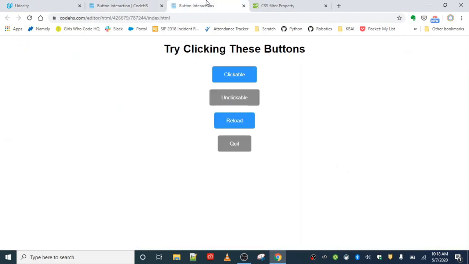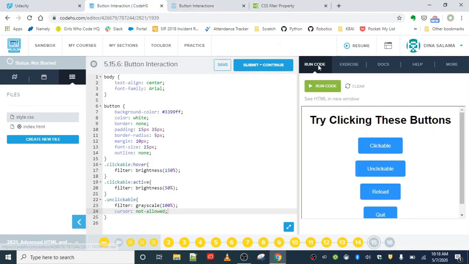So one last time, let's refresh. Now when we go over unclickable and quit, we should see that red slash sign basically saying this is not accessible, these do not work, and that should definitely be a signal to the website visitor that these are not usable. That wraps up our first exercise, button interaction.